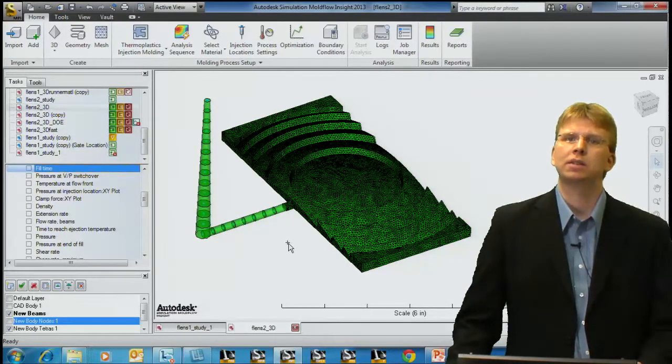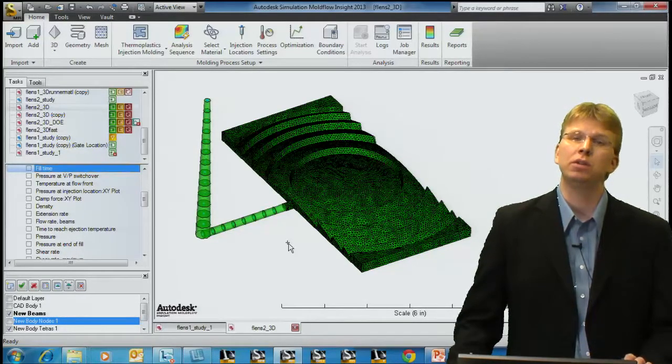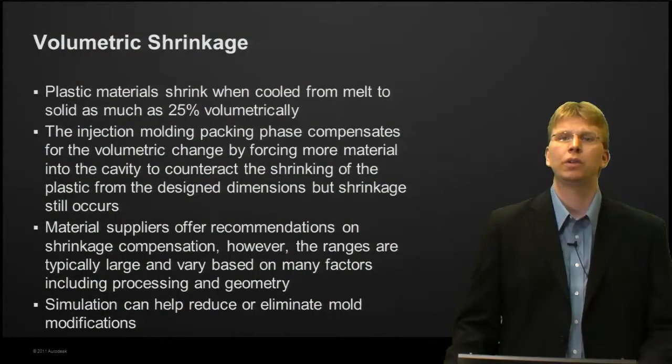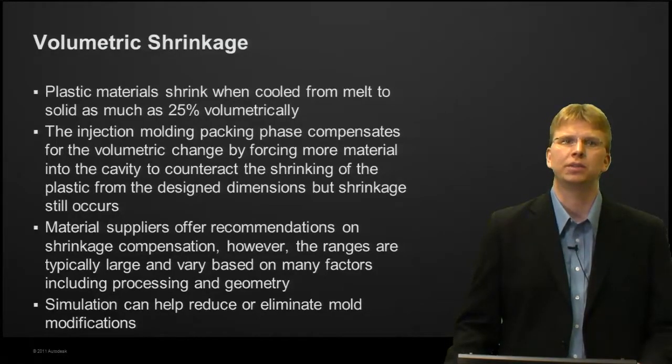What we're going to do next is take a look at some of the results that you can get from an analysis that would be useful for somebody designing an optical part. One of the first analysis results that we can look at is volumetric shrinkage. Now, plastic materials can shrink as much as 25% after you heat them up and then cool them down.